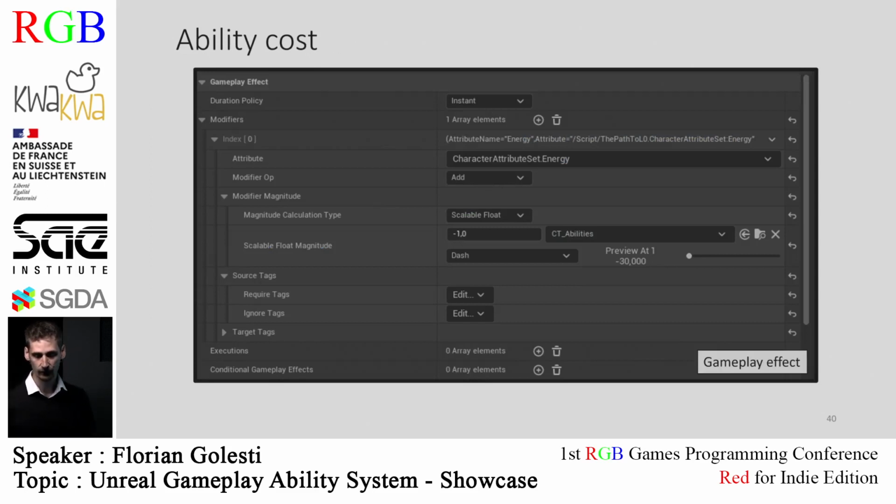Okay, and just to handle the cost of an ability, you handle it with a gameplay effect. So you stay in the same system, you just have to define a gameplay effect that says which attributes it will take resource from, and it has to be a negative number. So here we just take resources from the energy, and we have data from a curve table, and at level 1 we use 30 of energy to heal the character.